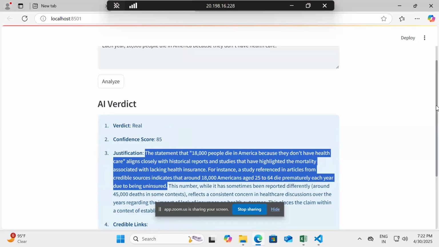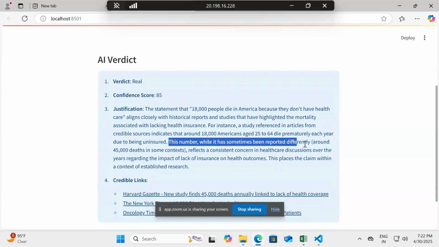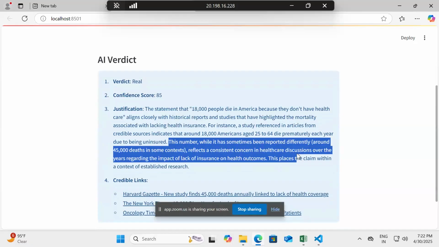So it is giving me some very solid facts to support my argument. This number, while it has sometimes been reported differently, around 45,000 deaths in some contexts, reflects a consistent concern in healthcare discussions over the years regarding the impact of insurance on health outcomes. It displays the claims within the context of established research. And it also gives me some credible links to justify what it's trying to prove, like these three links which are actually clickable.